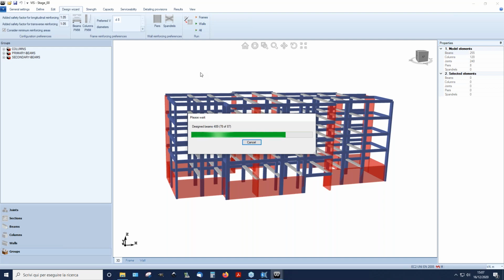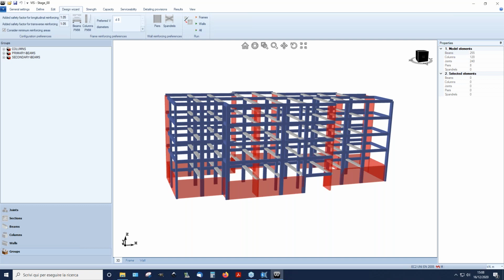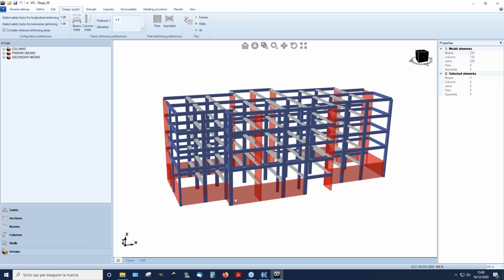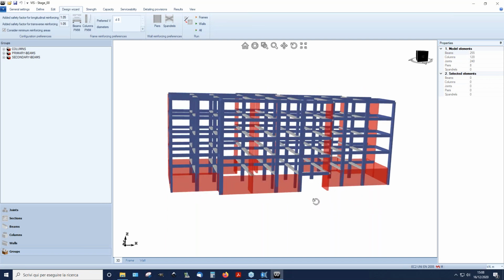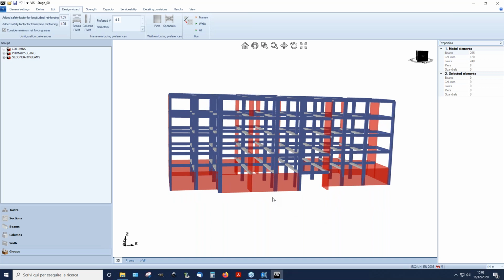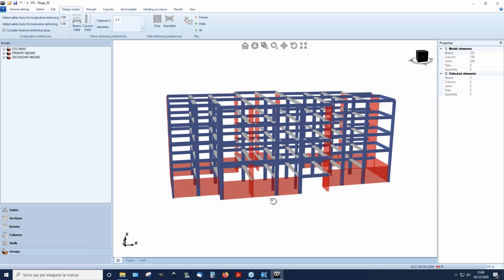As I mentioned, at the end of the wizard, we will hopefully obtain a detailed reinforcing layout that would be compliant with all the strength, the capacity, and the detailing provision requirements. And we will see, as the wizard is completed, what I mean by that. Okay, the wizard finished the job. We don't see any warning message here, so hopefully all has been completed without any errors. Let's see what we have achieved.